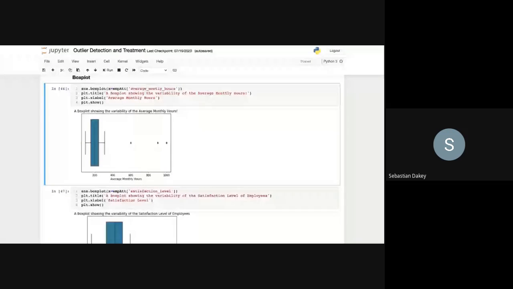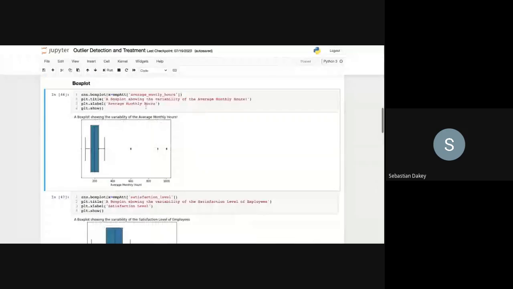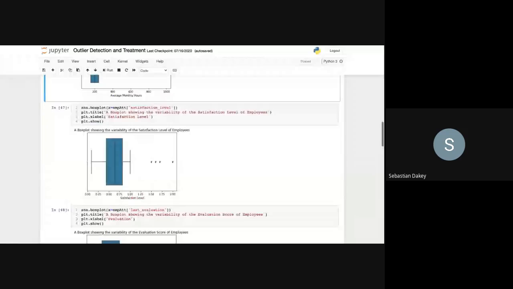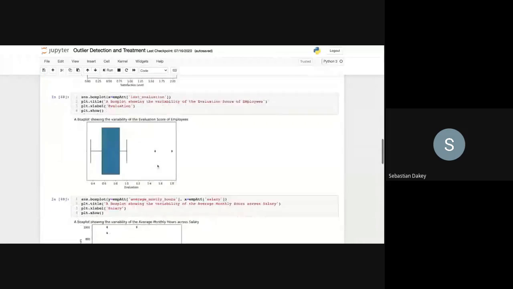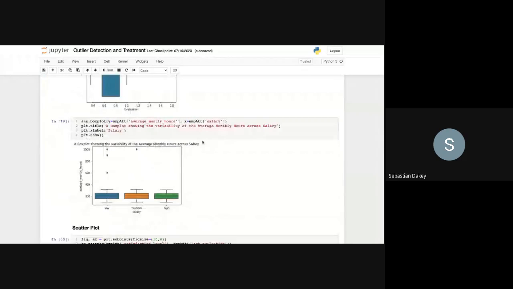So this is with monthly average hours. So we know that monthly average hours has an outlier. Then when you come to the satisfaction level, we can see that this column also has some outliers. And the same applies to last evaluation.